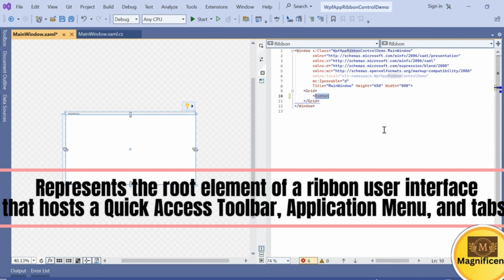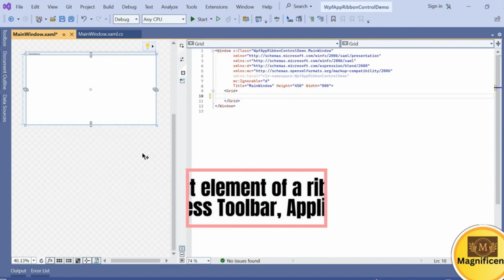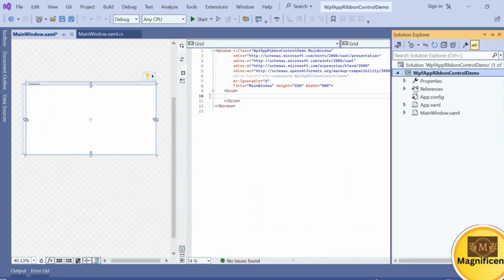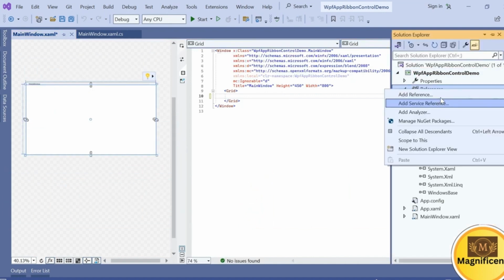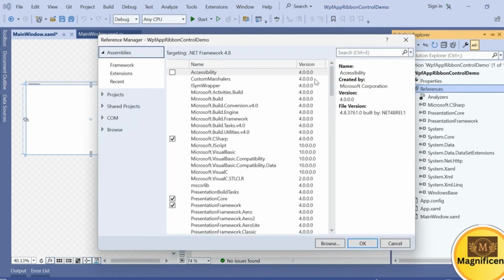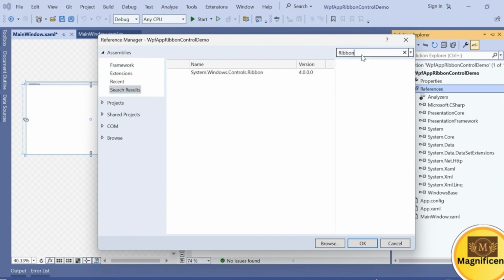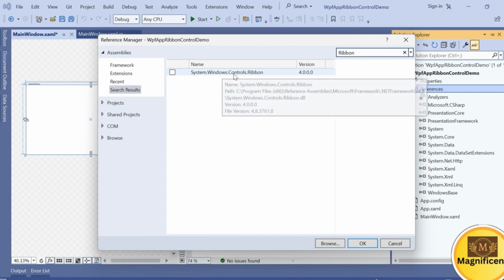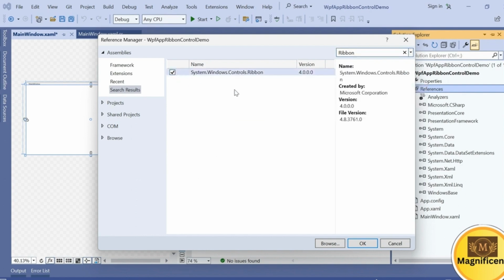For that, we need to add a library of the ribbon control. To add the library, go to the solution explorer, inside references, add reference. As I mentioned, this is inbuilt into the framework. So click on assemblies, framework, and type here ribbon. Once you search with ribbon, you will find this library with the namespace System.Windows.Controls.Ribbon, and this is the System.Windows.Controls.Ribbon.dll. Just add it here and click OK.